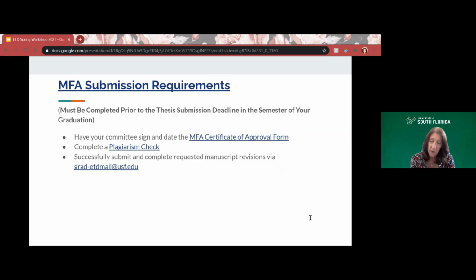So I need the certificate of approval form, because it's important for us to know that your committee has approved this work. We need the plagiarism check, because you've got to have original work. Your committee would be very particular about that. And then what you're going to do is just email it to us, and we'll look at it and make sure.